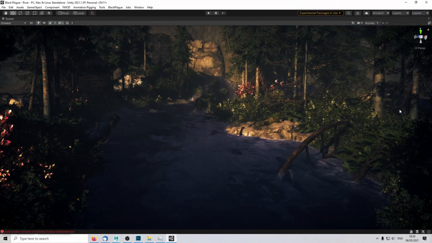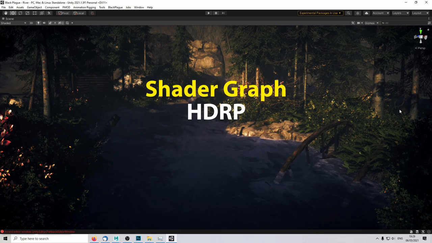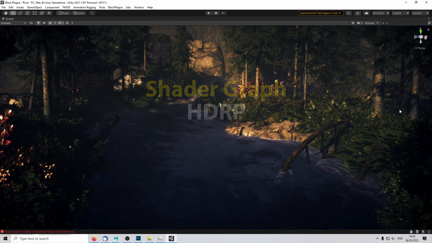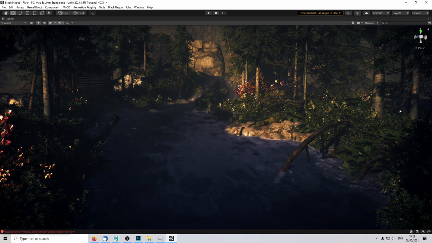Ladies and gentlemen, and welcome to the first part of the two-part series on how to make a river shader in Unity using its shader graph in the high-definition rendering pipeline. What I mean by a river shader is a water shader that actually follows the shape of our mesh. So if you have a nice curved river, it follows the actual curvature of that river instead of just going in one single direction, which is often found in tutorials.